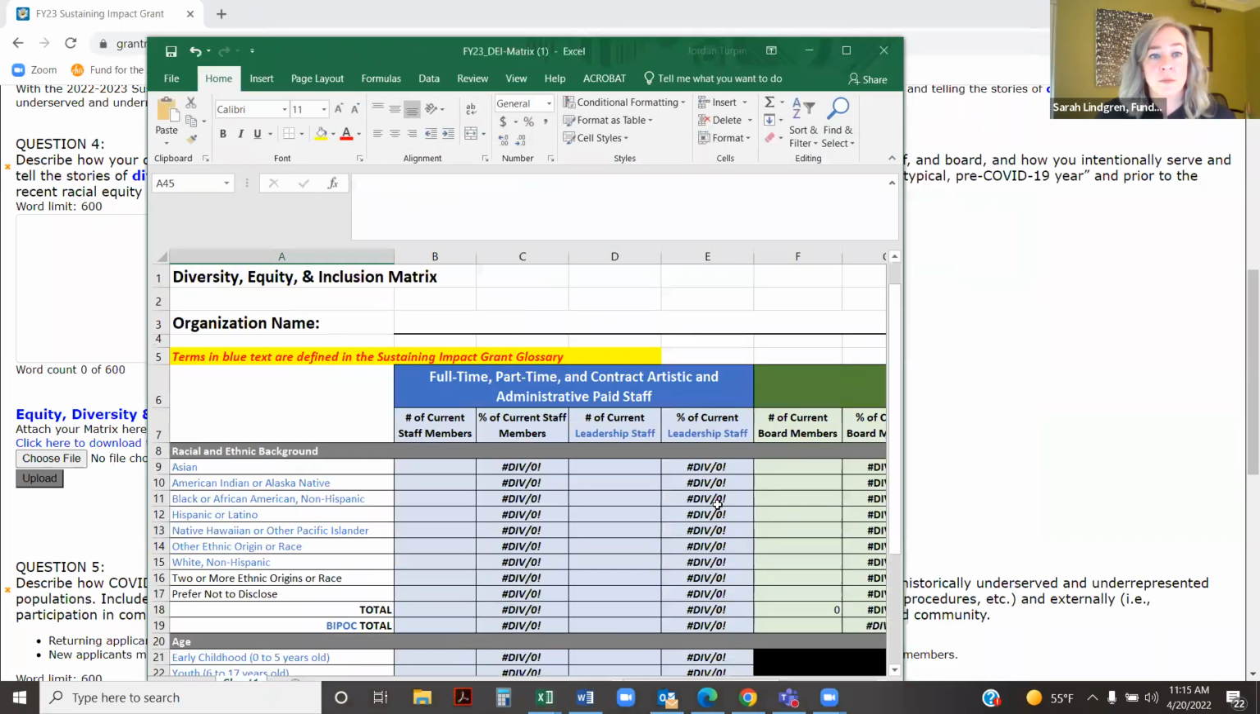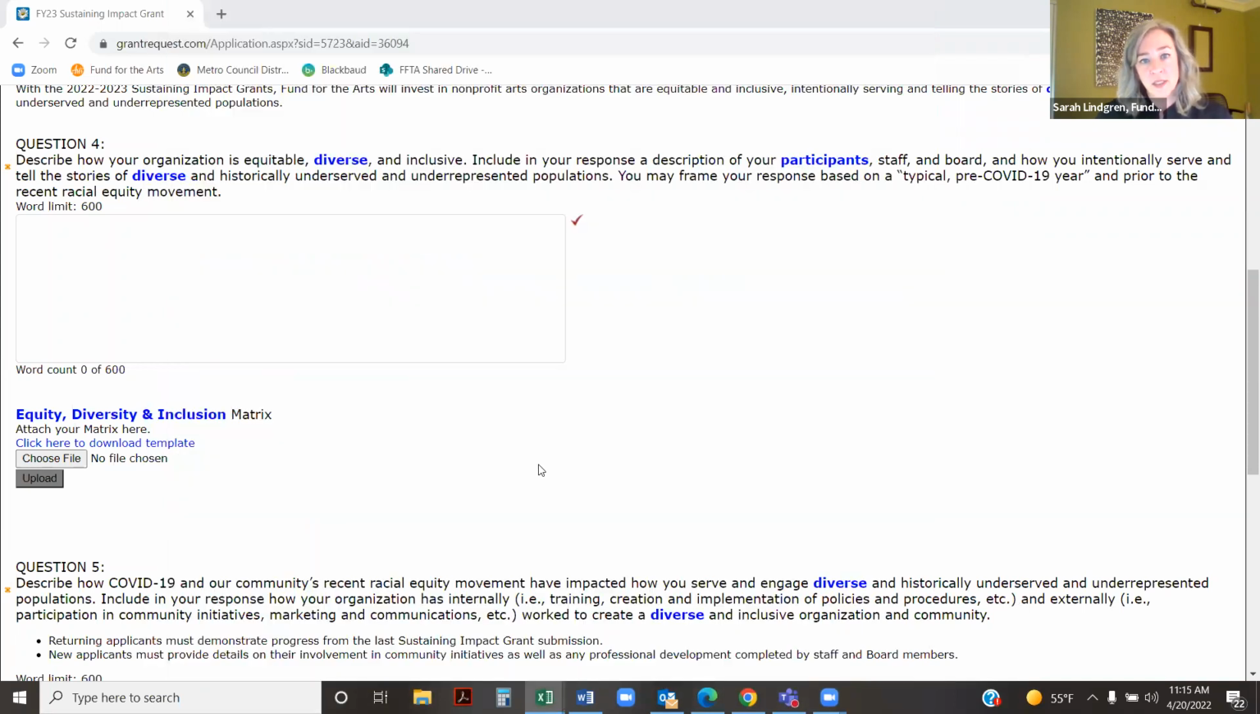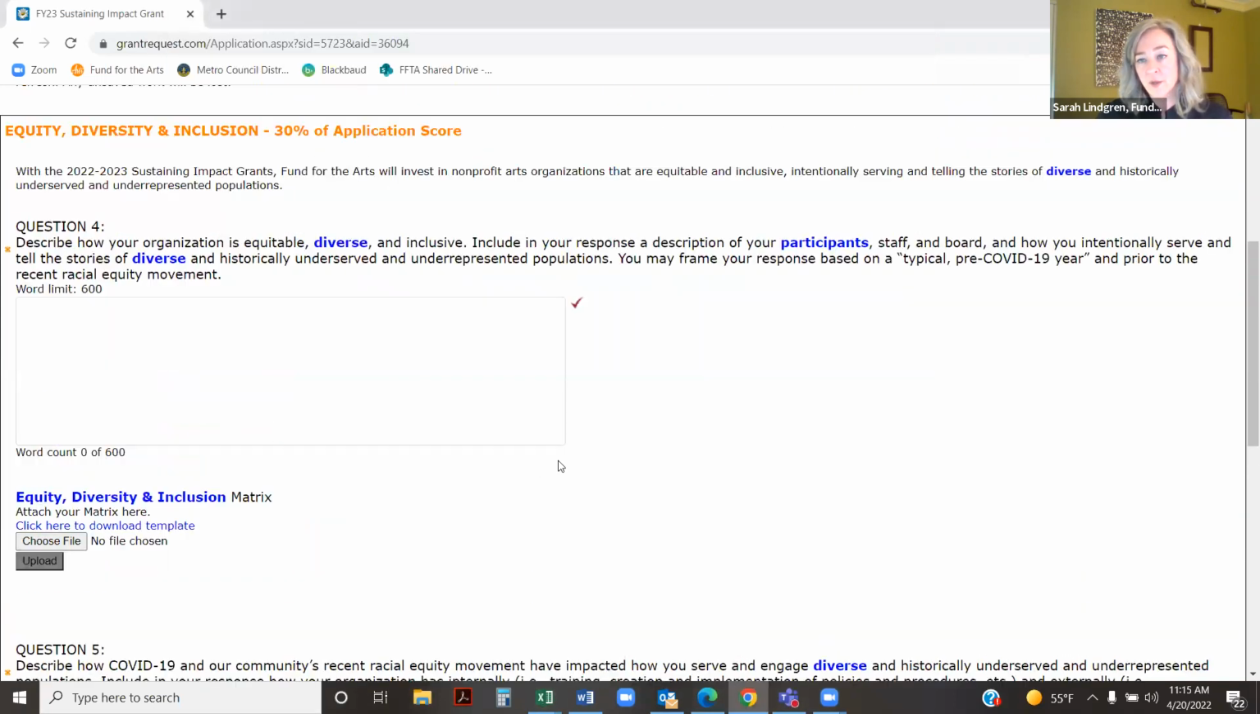Jordan? Yeah. Before we dive into that document, there was a question about error messages when uploading. Could they be related to using a Mac? Sometimes getting the error message and other times not getting the error message. Do you have any advice there?